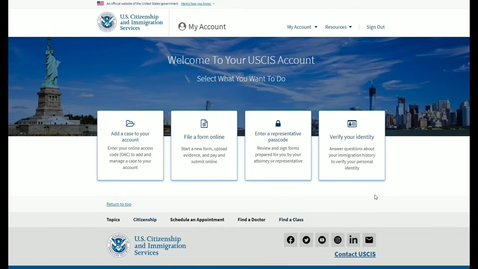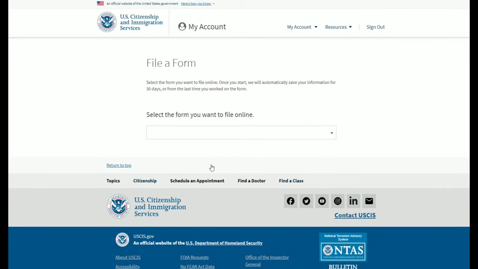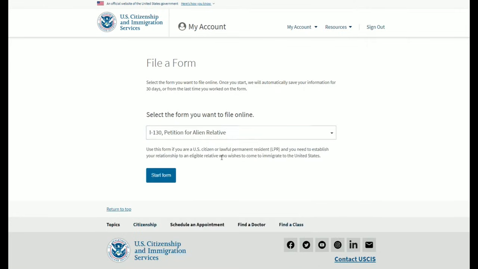Once you sign into your online USCIS account, if you have never filed any forms before, you will see a homepage that looks like this. Here, you will go ahead and click on this button called File a Form Online. Next, you will select what form you are filing. In our case, it is the I-130 Petition for Alien Relative form. Click on Start Form.